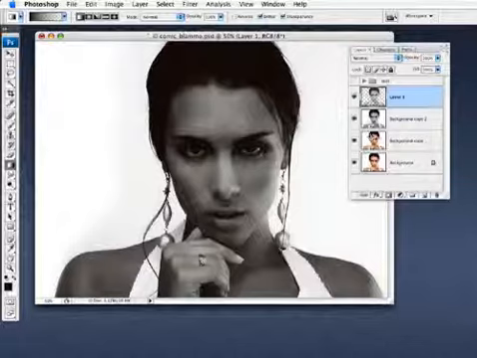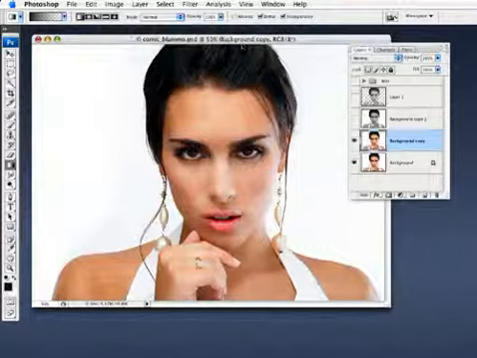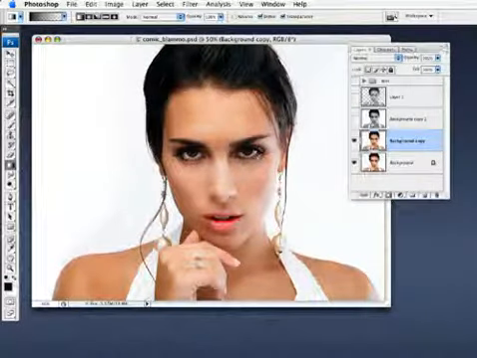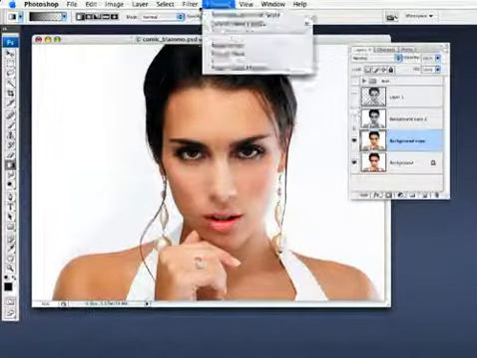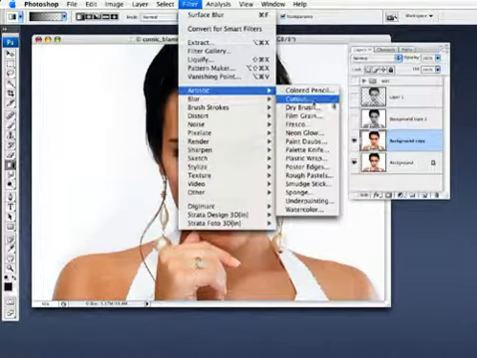So now I have all the layers in place to create my effect. I'm actually going to turn off these top two layers and go back to this original colored layer that we ran the surface blur on. And we're going to go under the filter menu, and we're going to go to artistic and run the cutout filter on here.